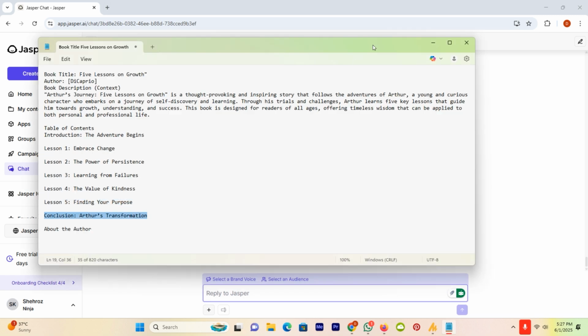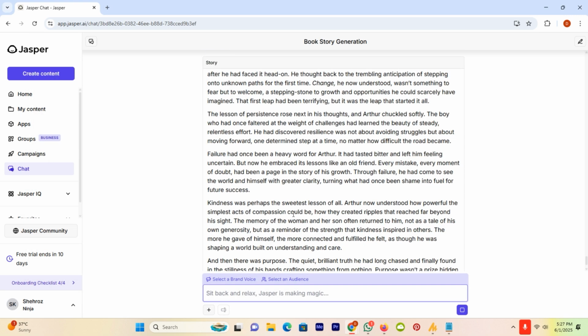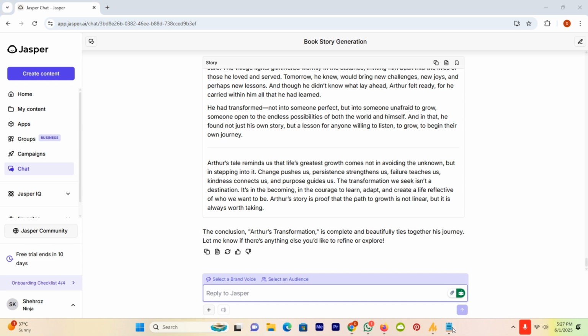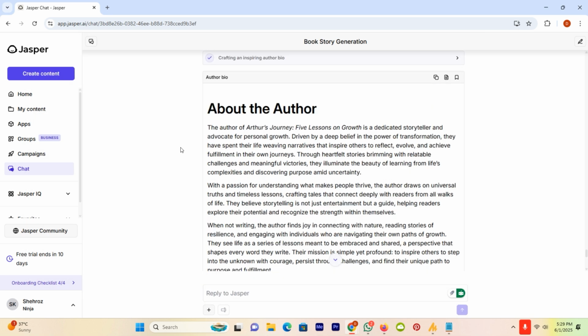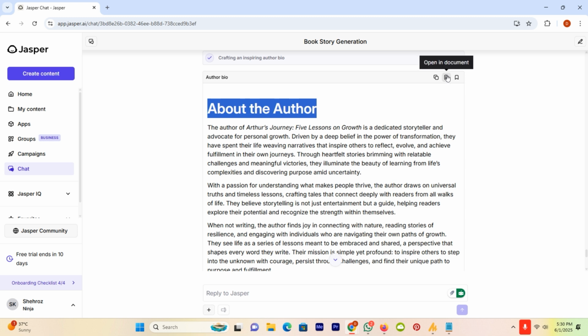Now, I will copy the transformation of the author. The last thing is about the author. Now everything is ready, 5 lessons and author data. I want to get it in a document file, so I'll click on this option, Open in Document. Everything is ready.